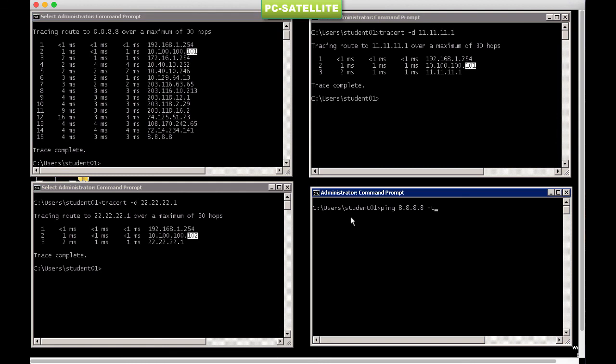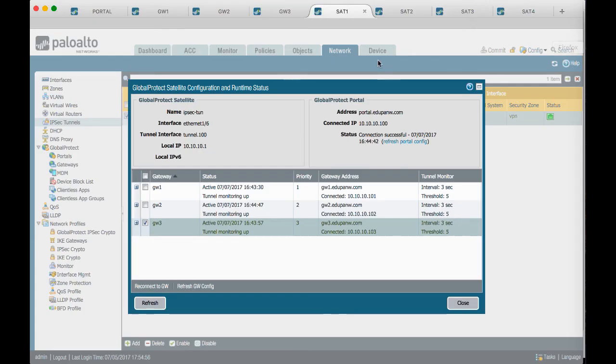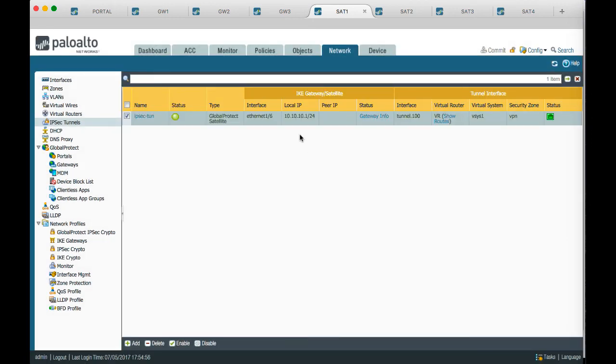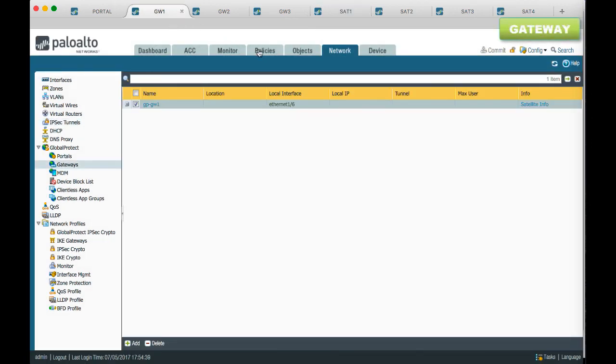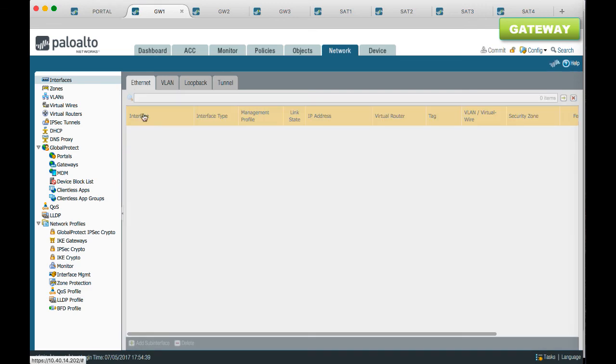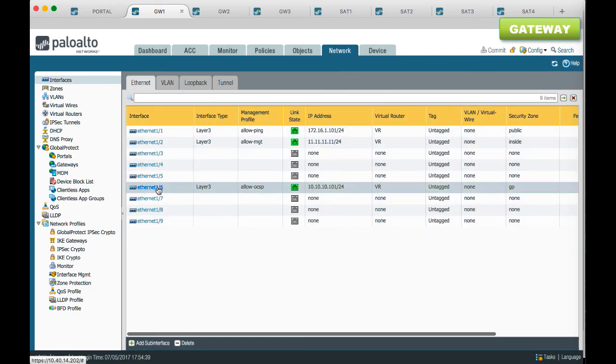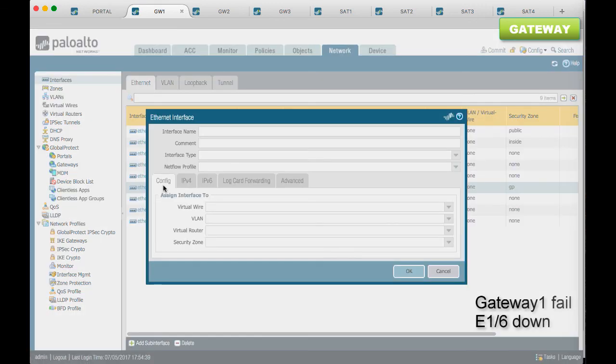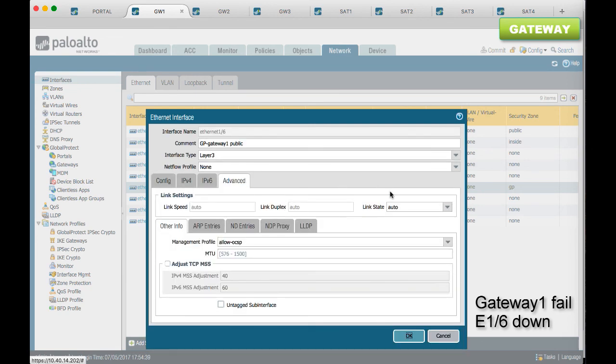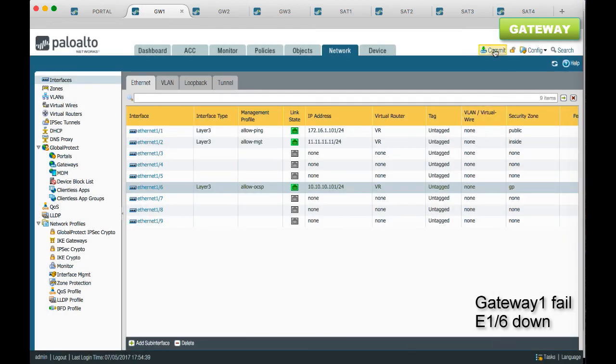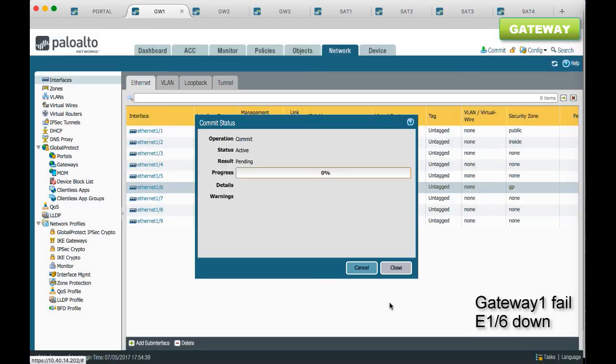Now, we ping continuously to 8.8.8.8, which is the internet, and we want to test the failover scenario by bringing down the gateway 1 connection. To simulate the failure condition, we will choose E1/6 here and change the interface state to down. We will then commit the gateway and see if the failover works on the satellite office.